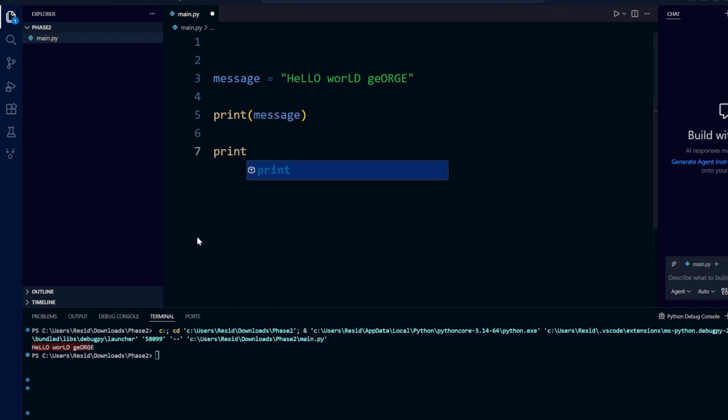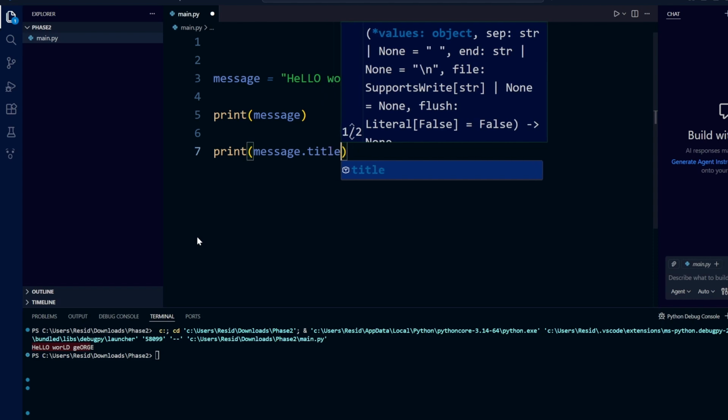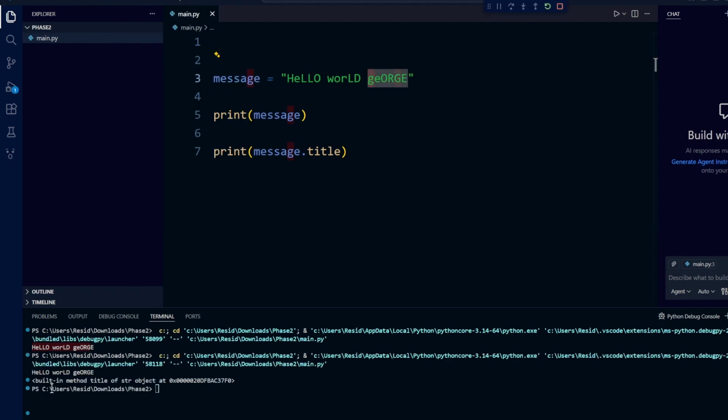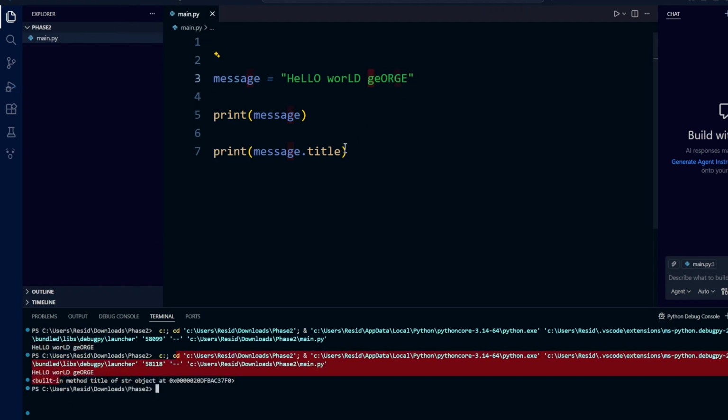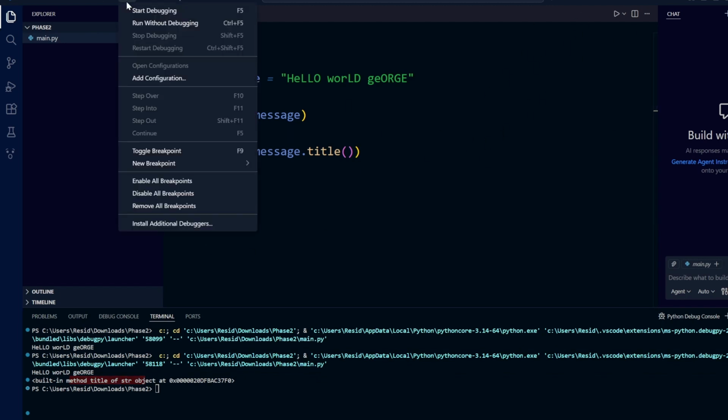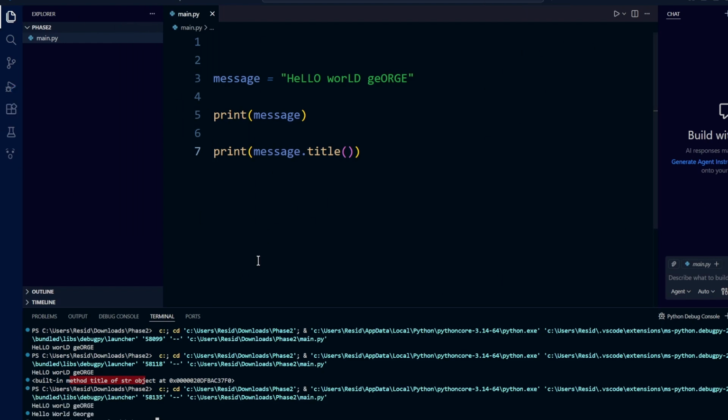Then I would type print message dot title, which would sort of capitalize the first letter of each word. If I click run, you're going to see what happens here. It doesn't work properly, because for methods you're supposed to have the parentheses there. It says method title store objects because it's expecting the parentheses for the proper method call, and then we print it, run it, and then it fixes it.